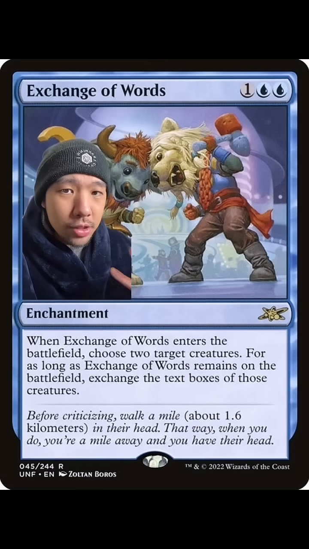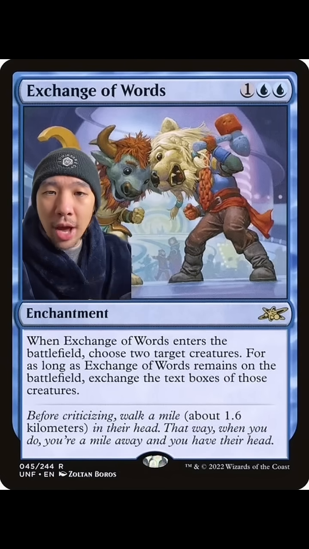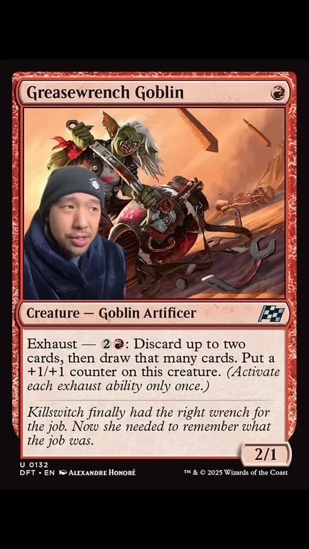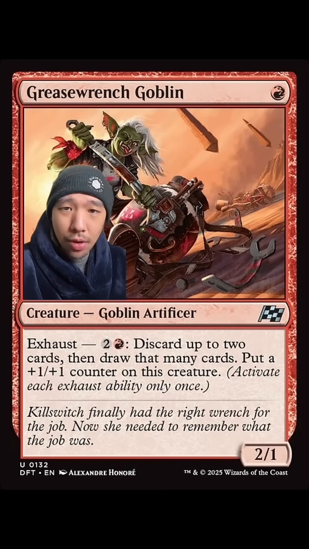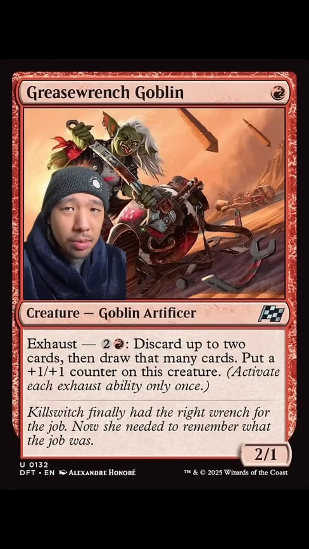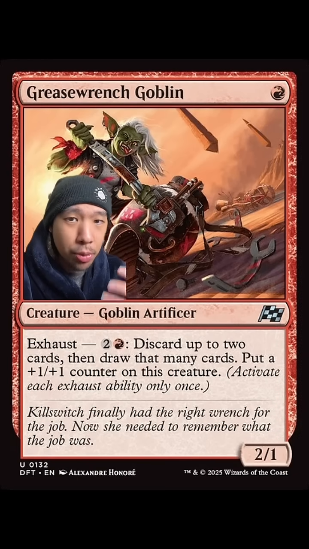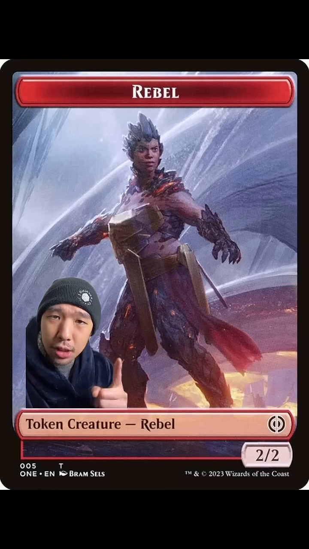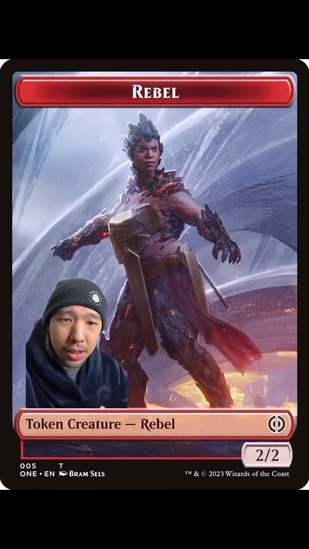And then when Flicker of Fate resolves and Exchange of Words comes back, we'll go ahead and swap those two text boxes once more. Now, is that going to be a fresh set of text that the Rebel gains, or is it going to be the exact same text that it gained from the Grease Wrench Goblin previously? Can this activate the Exhaust ability, or is it already exhausted because it used it before?